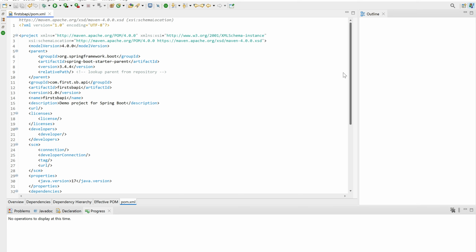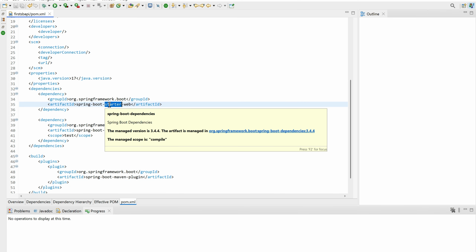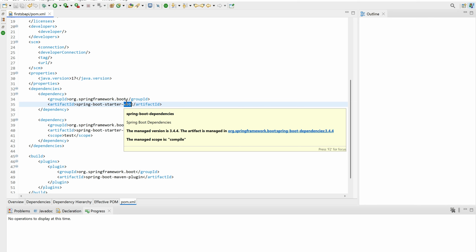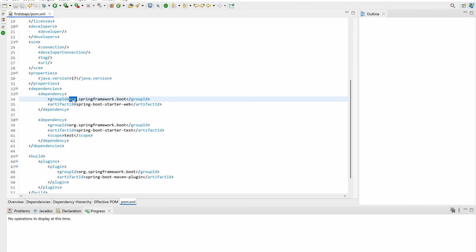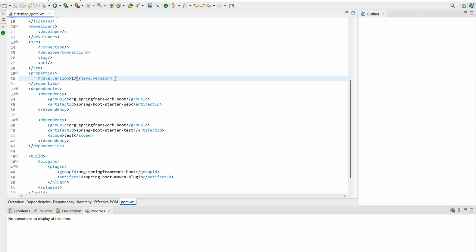Now, whatever dependencies we have downloaded, let's go to the .m2 folder in your users directory and find out whether they are there or not. What is the group ID? Remember this group ID: org.springframework.boot. Let me go to the C drive.